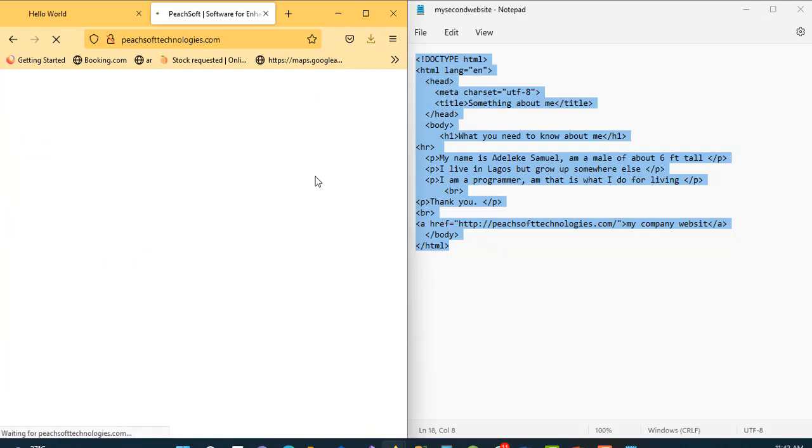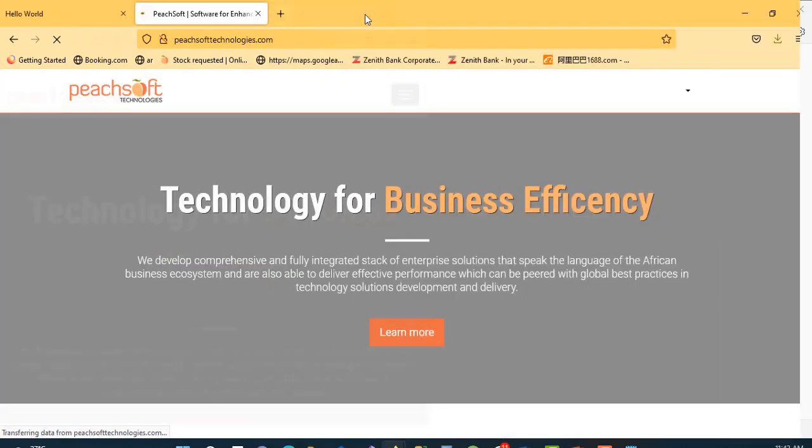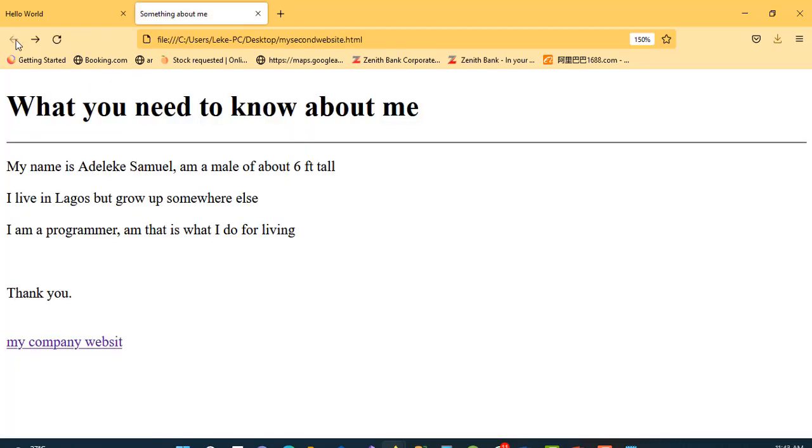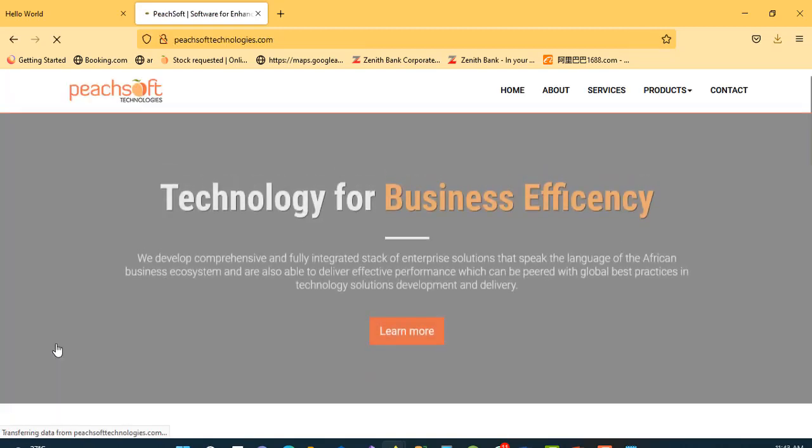You see, it's actually loading somewhere. It has taken me somewhere now. You can see what I have. That's taking me somewhere. Of course, I can return it back. So that is how to navigate to other websites. If I click on this now, it takes me to another website.